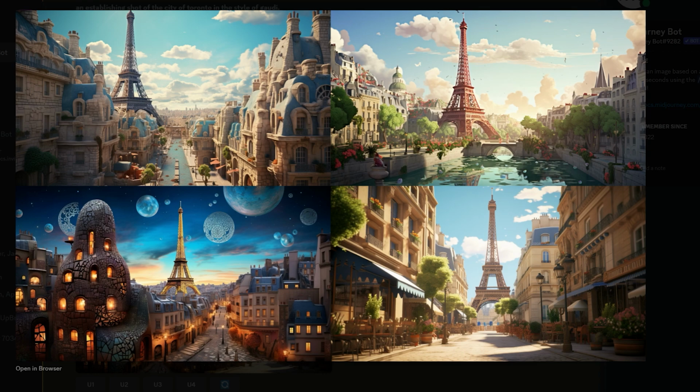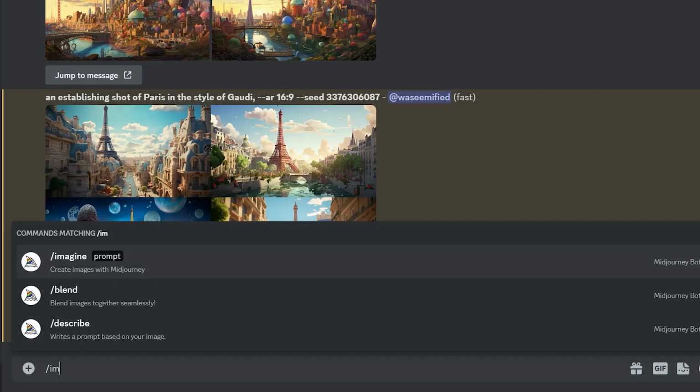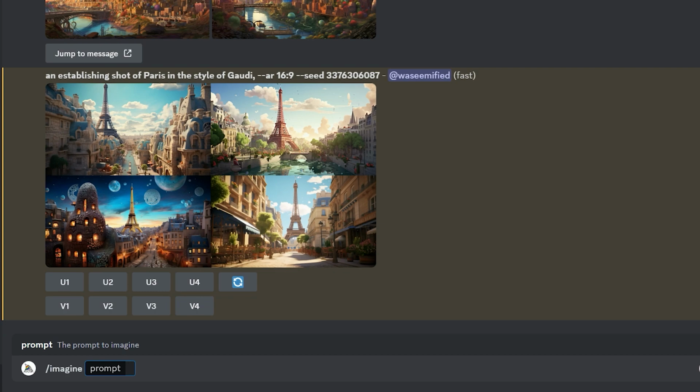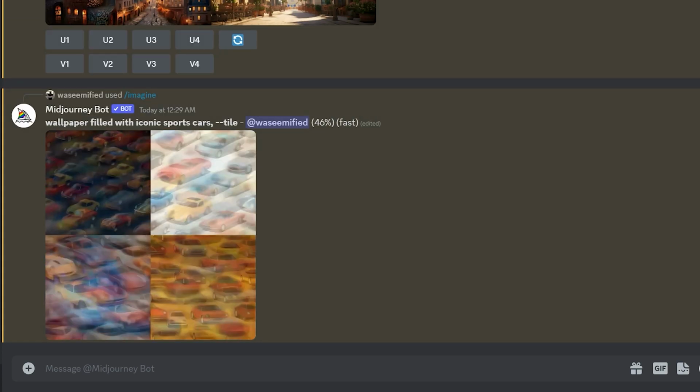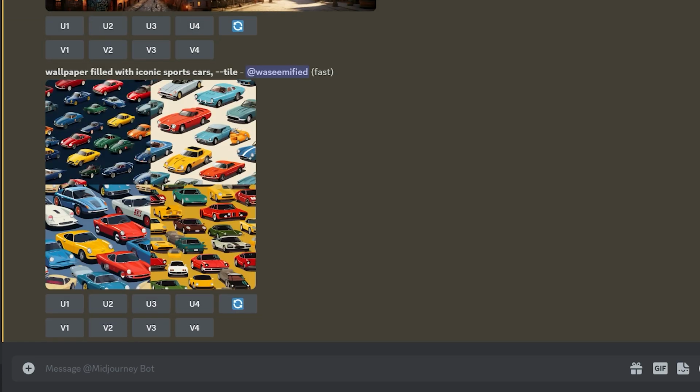Now let's explore some more parameters. Let's start off with a new prompt. So I'm just going to type wallpaper filled with iconic sports cars, followed by a comma, and we want to type in this time --tile, which is going to create a seamless image. This can be used in a variety of workflows, including graphic design as well as motion graphics. Okay, so here are our seamless images. So I'm just going to enlarge one from here.